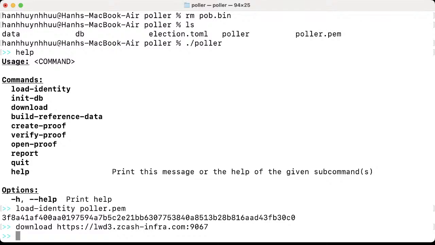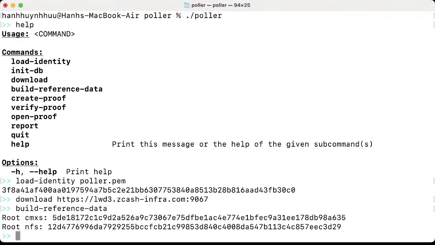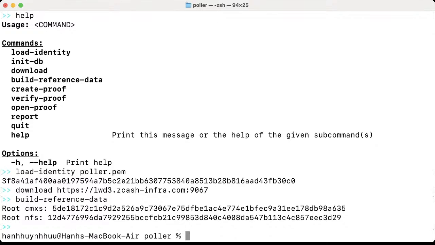Okay, and now we build the reference data. Technically, this does not have to be done by the poller, but since they are organizing the election, they probably want to do it, because it calculates the root of both trees, the commitment tree for the nodes and the nullifier tree. These values are important because they are parameters to the election.